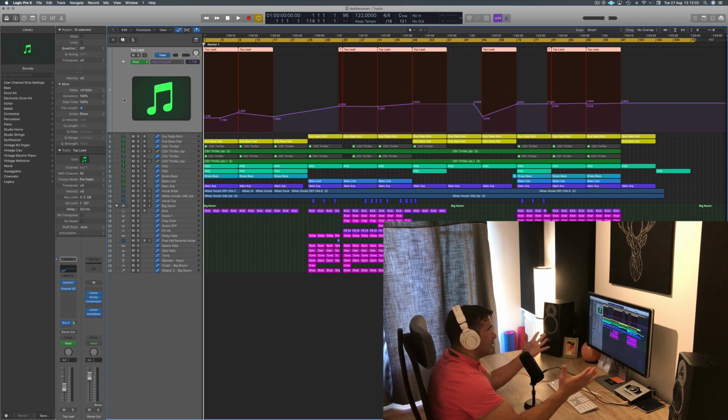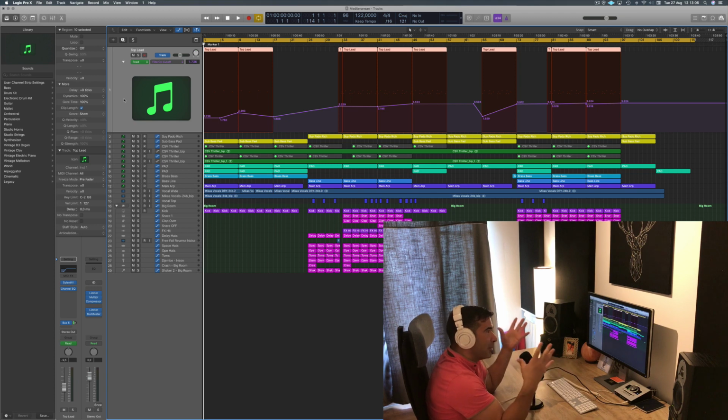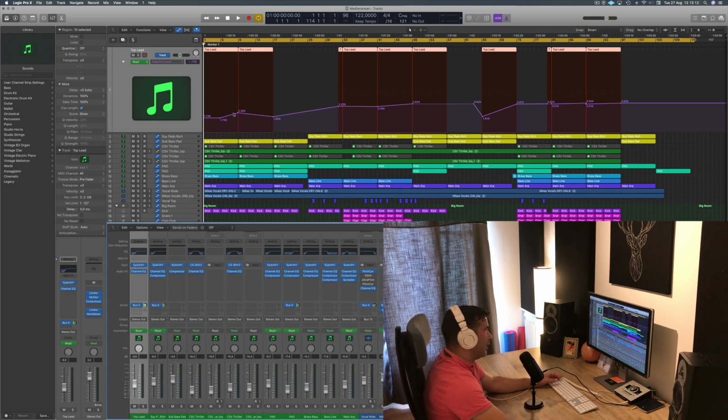So basically, this is a template. This is a project file. We call it a template, you can call it a project, but it's a complete track that is composed in the DAW with all the arrangement, all the sounds, all the effects.